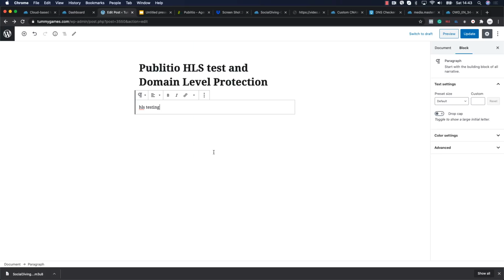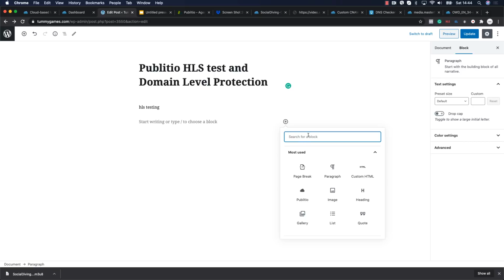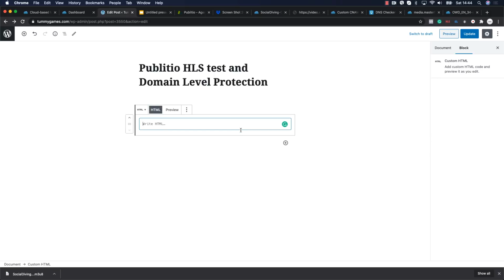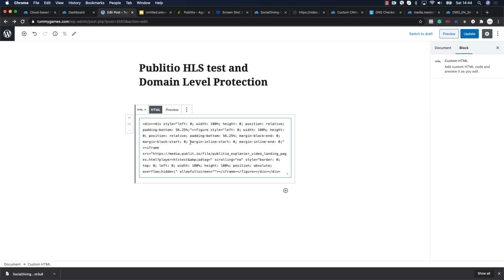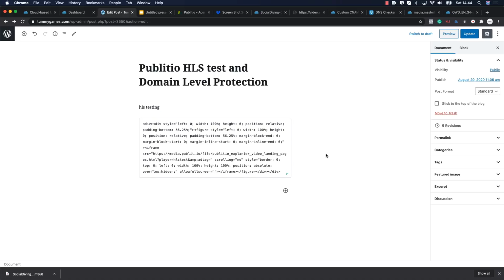Okay, now I'm inside of my WordPress, and the next step is that I want to add a custom HTML block. Now, depending on the system that you're using, you should be able to paste HTML iframe code anywhere. But since I'm not using any tutorial plugin that generates a tutorial feeling, I'm just going to post it inside of the post. So I'm pasting the iframe code that I got from Publitio, and I'm going to click update, and I'm going to click preview.